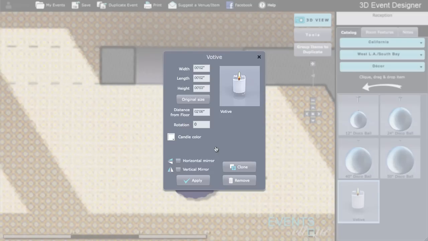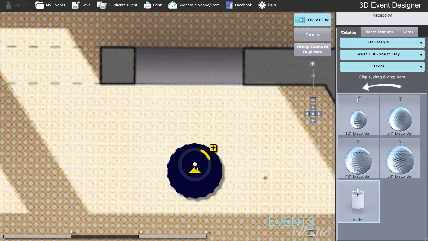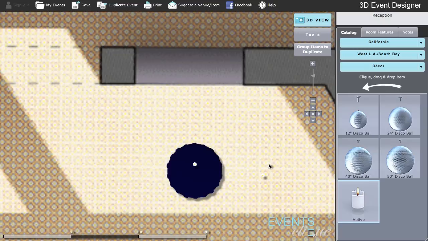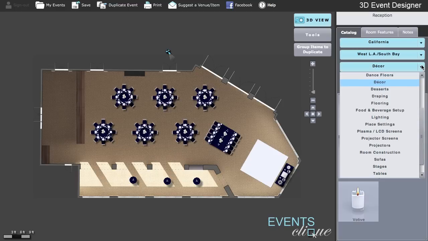Since a cocktail table is 3 foot 6 inches in height, we'll need to change the votive's distance from the floor to be 3 foot 6 inches in height. Click Apply to set the new height. Let's duplicate this votive 2 more times. That way we have 3 votives on the table that sit at the correct height. Now let's duplicate the cocktail table with the votives 2 more times.